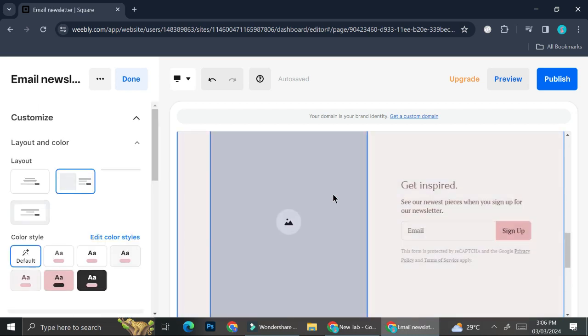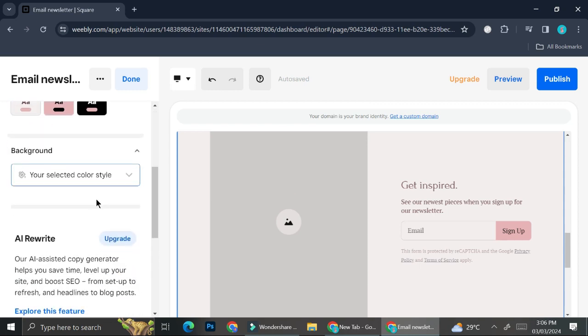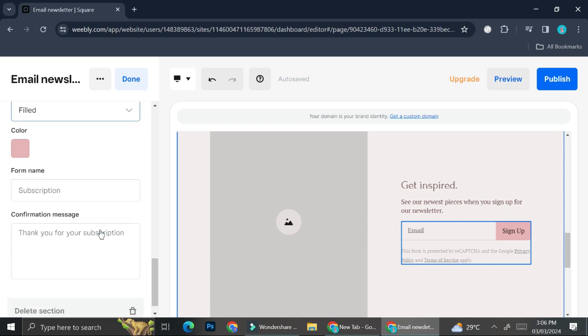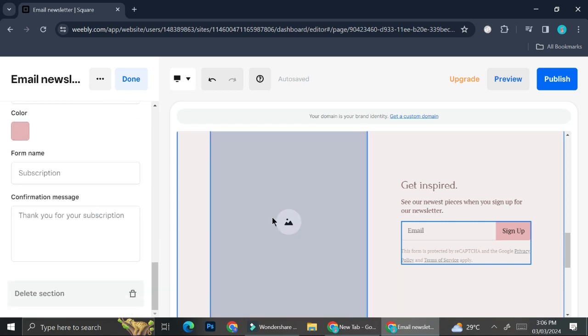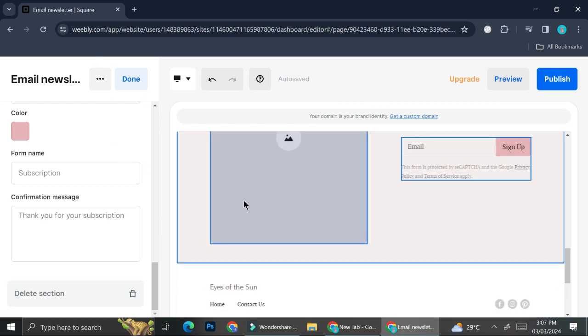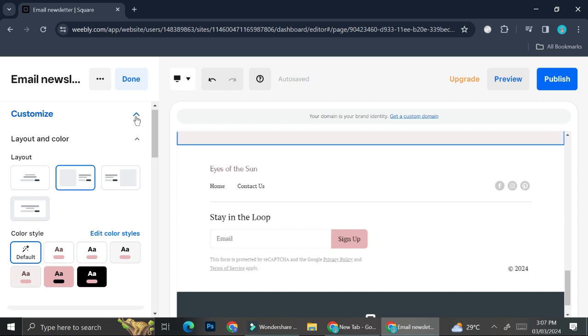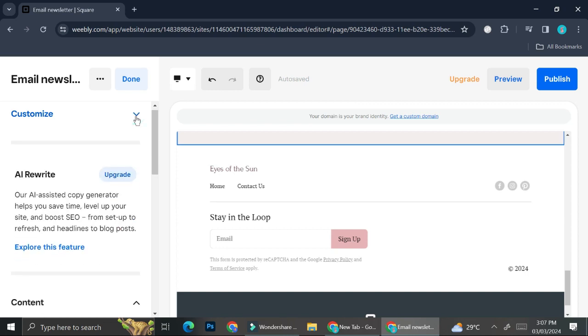Next, we can also set up our email newsletter section. So through here, you'll be able to set up a page for a newsletter, which is going to be very helpful if you want to increase engagement with your audience. So basically, the way that you can edit this site is pretty straightforward. Most of the things work similarly to the other pages. It's not hard at all to set up your website on Weebly.